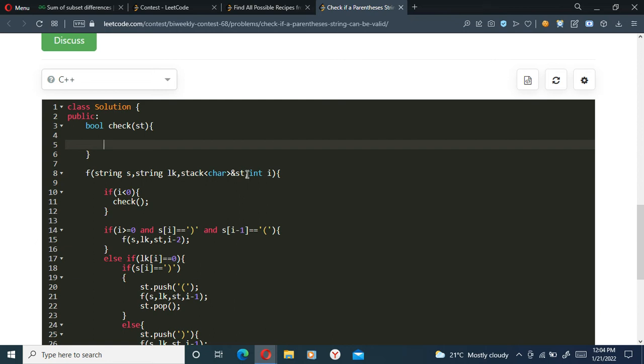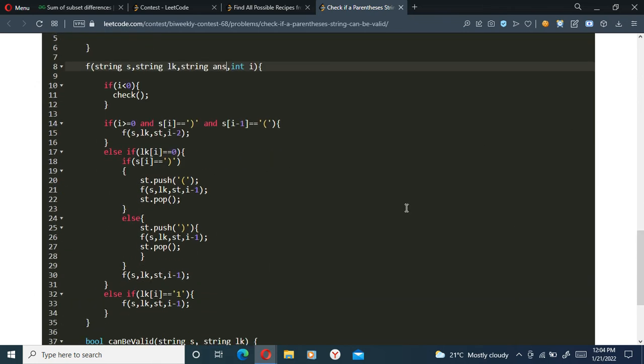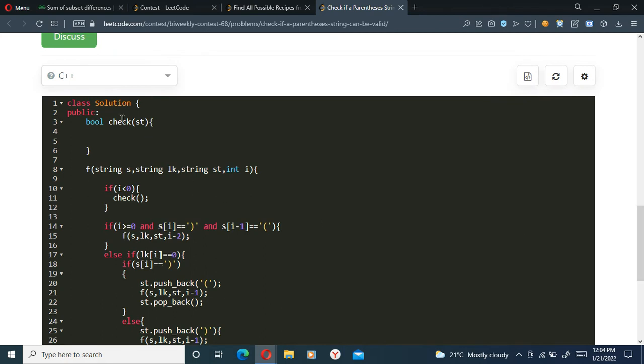So I have taken a stack here. Why do I need a stack? Can I just not take a string? String will also do, right? Why do I need to take a stack here? Okay, let's just say st only. So st dot push back, st dot pop back. Okay, so this is a string, right? This is a string.